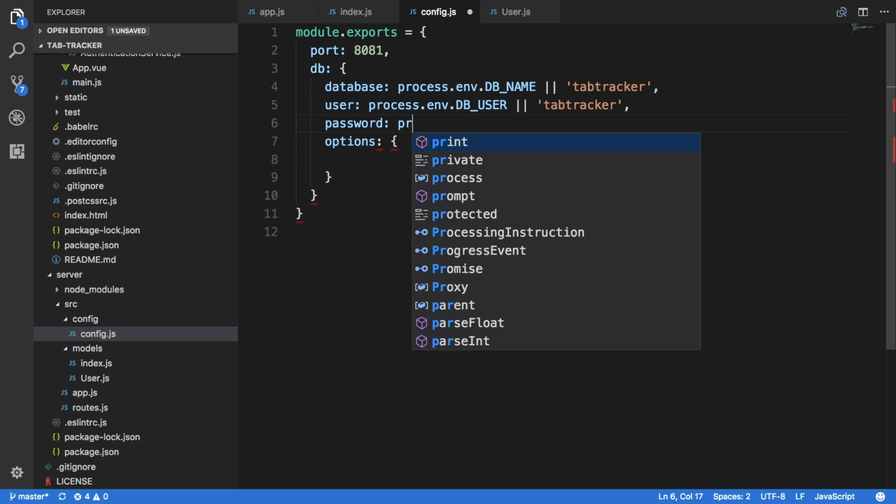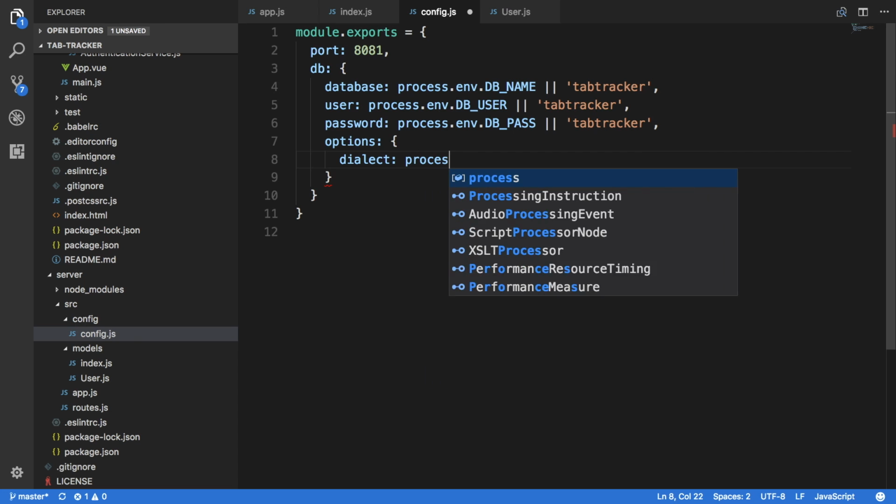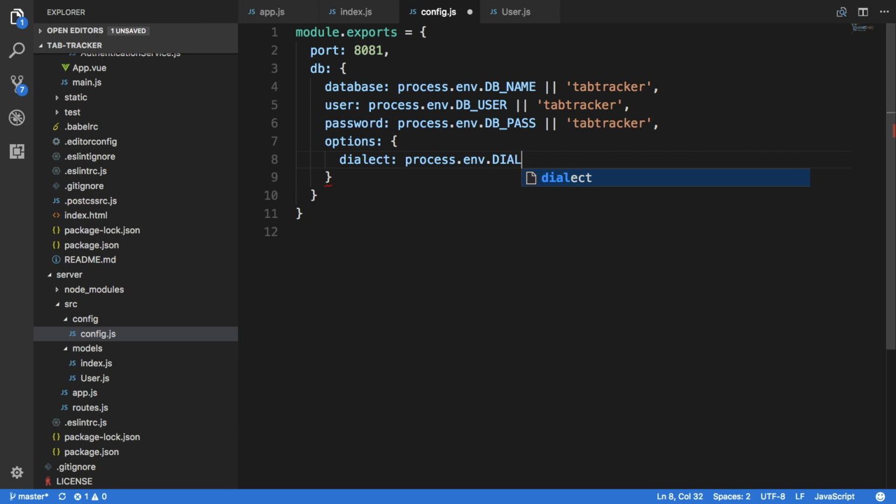Password: process.env.DB_PASS. And that's also just going to be tab tracker for local. And then finally, when we get to options, there's three things we need to define. So first is dialect. That's a useful option in Sequelize to tell it what type of database you're going to be connecting to. So obviously we want to set that to SQLite when we're local.